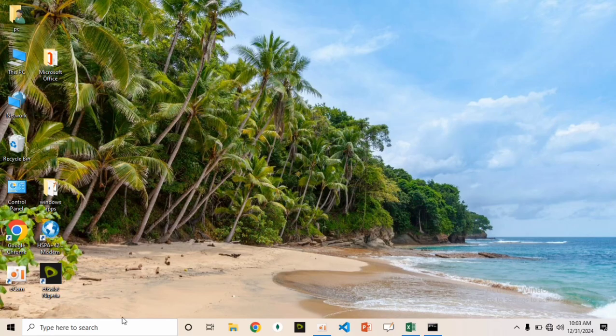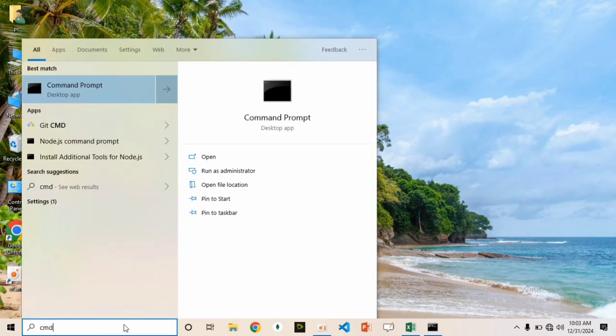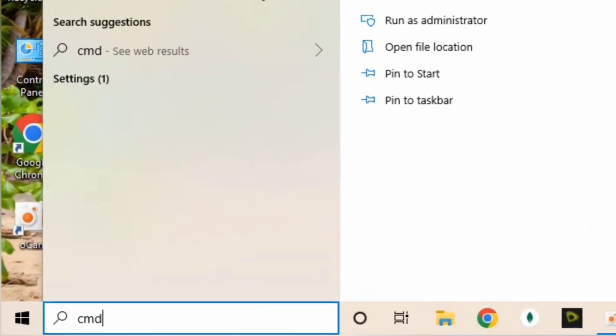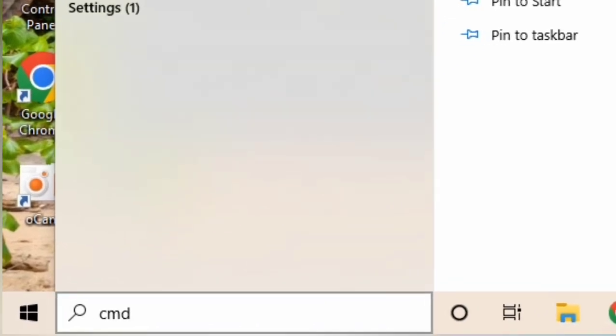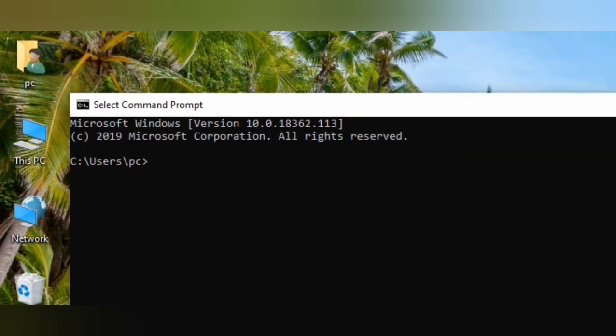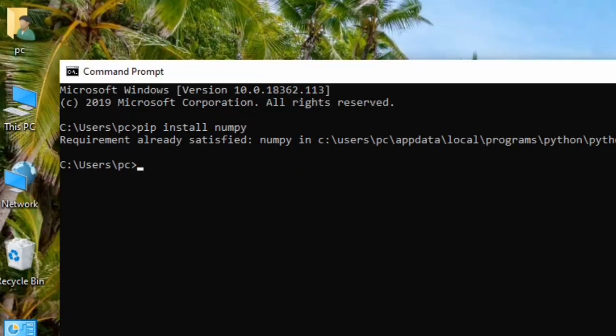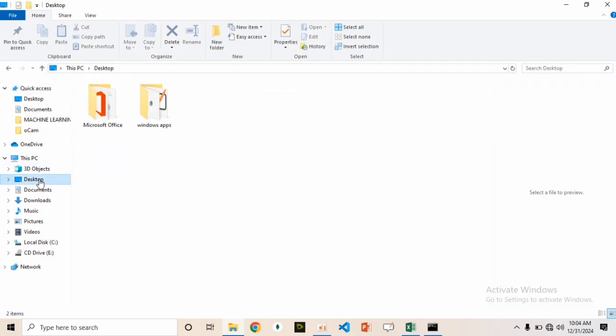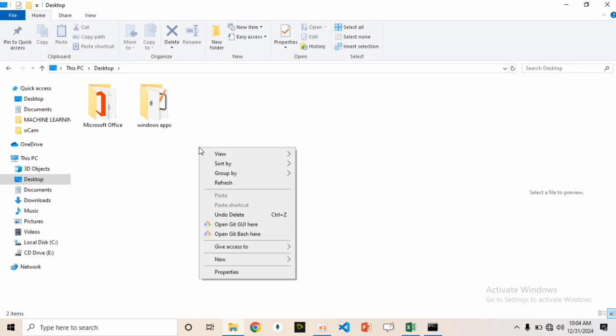After successful installation, type cmd in the search bar on your computer to open up the command prompt. Then install the two packages, Numpy and Pandas. So type pip install numpy and also type pip install pandas. This will install Pandas in your system if you don't have it installed already.